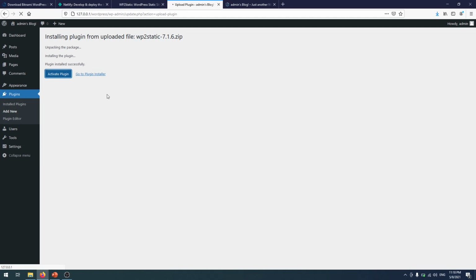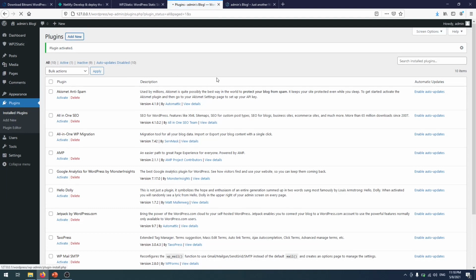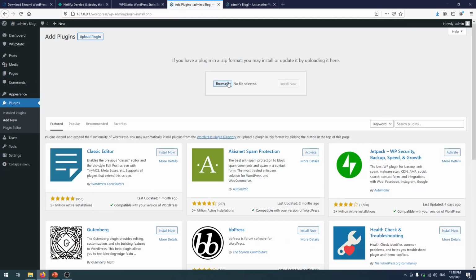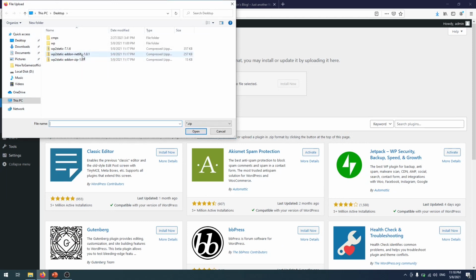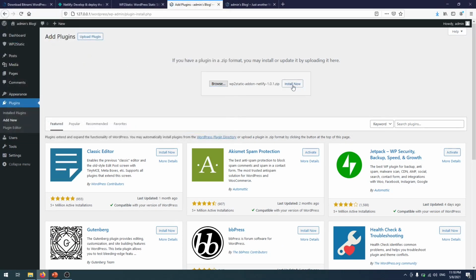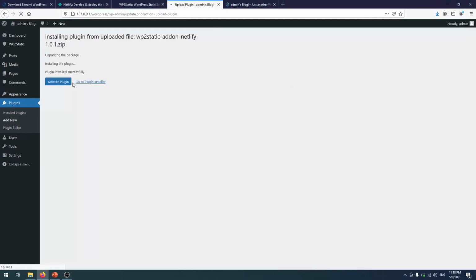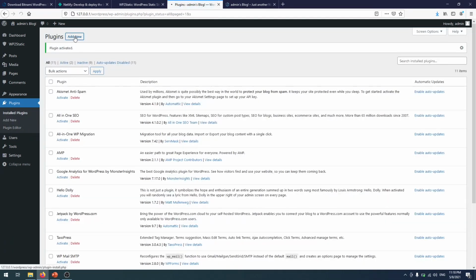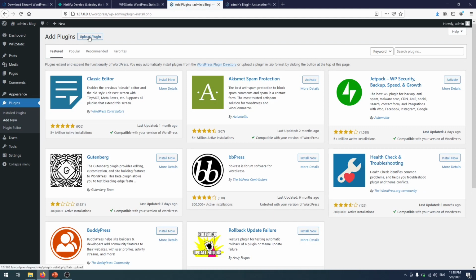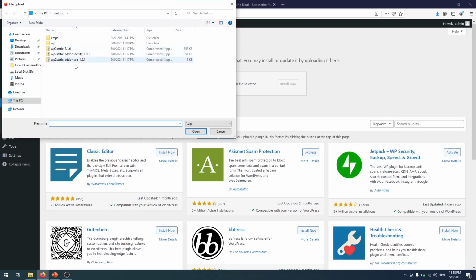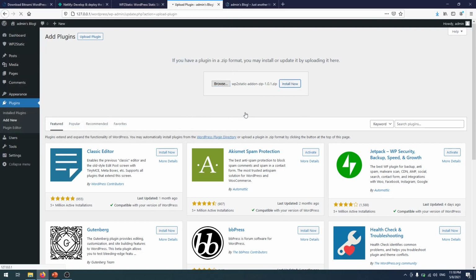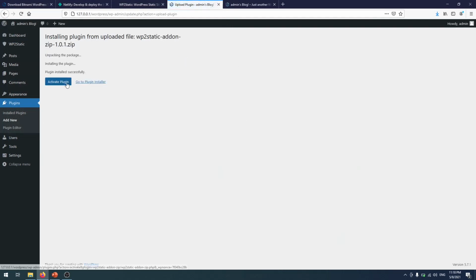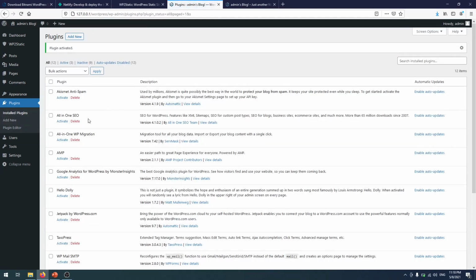And you can activate it right now. Go to the next one, upload plugin, browse. We do it for Netlify, install now, activate it. Do the same for the third one as well: upload plugin, browse, zip file, install now. This is also installed. Click on activate plugin. So now all of our three plugins are activated.